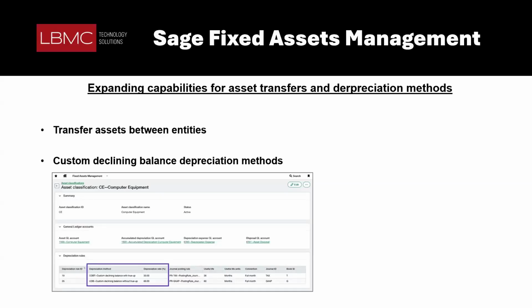You can now transfer assets between entities and locations that share the same base currency. When you go in to transfer between entities, Sage Intacct will automatically create inter-entity transfer journal entries to keep your general ledger accounts accurate. And it also syncs with your fixed asset module, removing any needed manual updates.